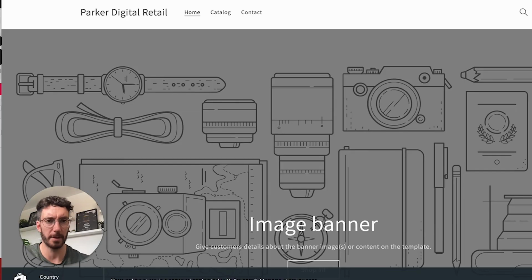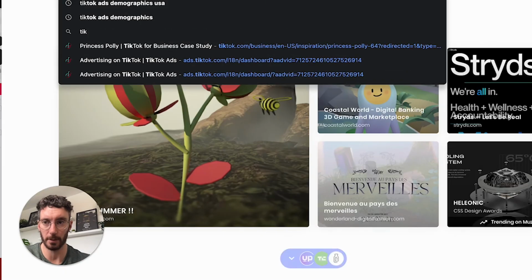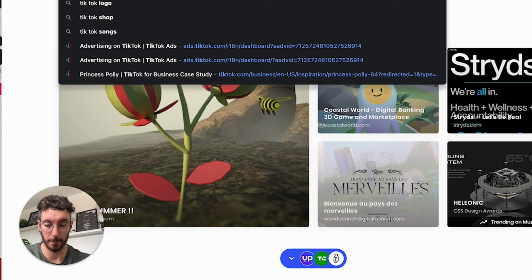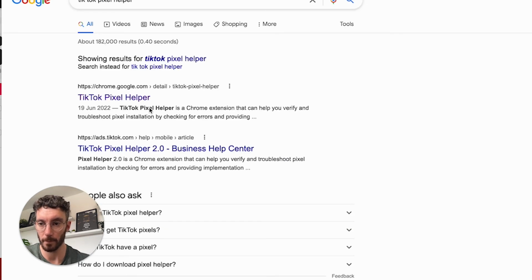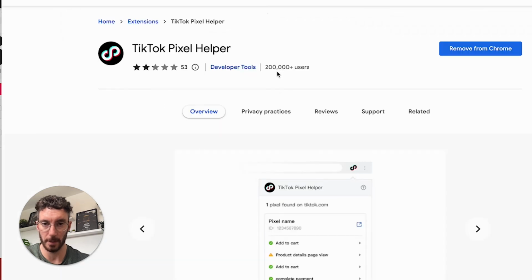It's a Chrome extension. All you need to do is search for TikTok Pixel Helper. There we go, and it's this one here. So you would just add this to Chrome. It's asking me to remove it because it's already installed, and then you're going to get this little icon here.